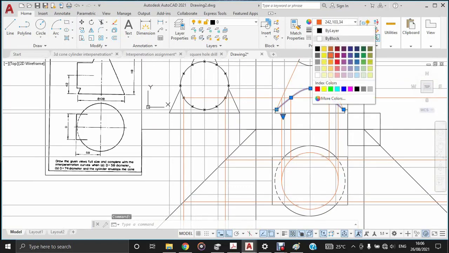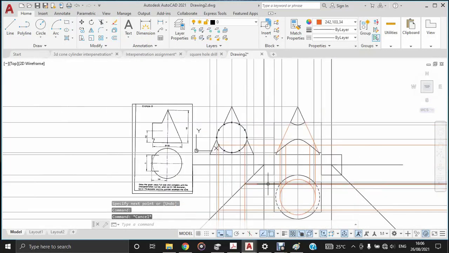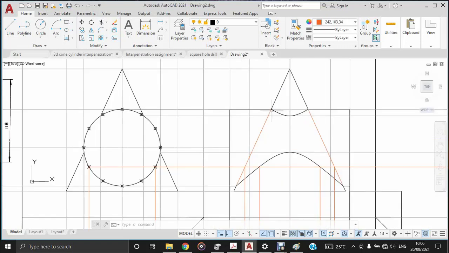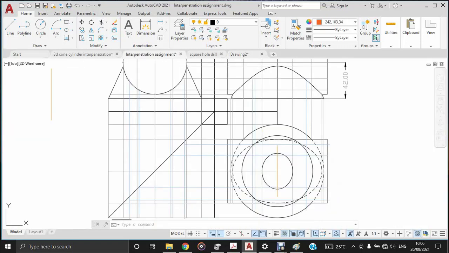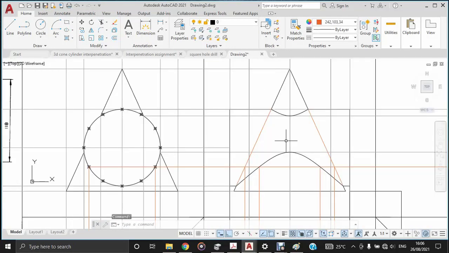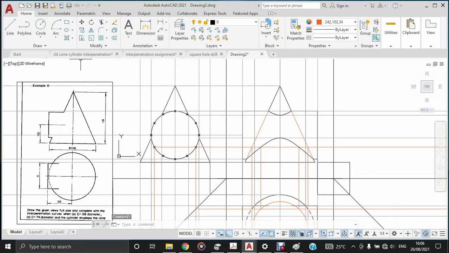Let me just change the color. So we have actually gotten all our interpenetration curves that way. So now if you look at it carefully, we're also supposed to have an ellipse coming from the view from the top for this place. Let me show you here. This ellipse is also supposed to show from our plan view. So for us to get the ellipse, we just have to transfer lines again. So let's do that using these lines.